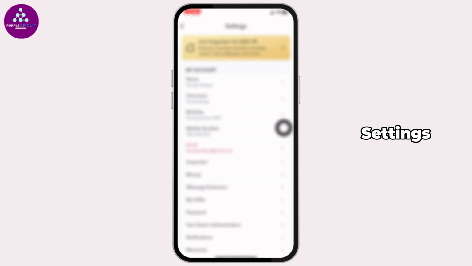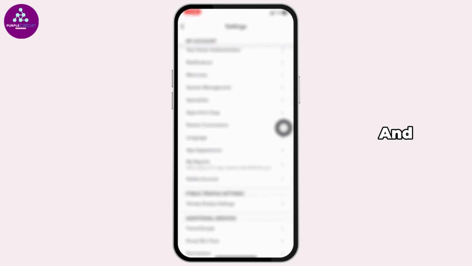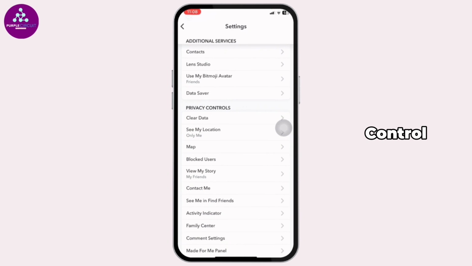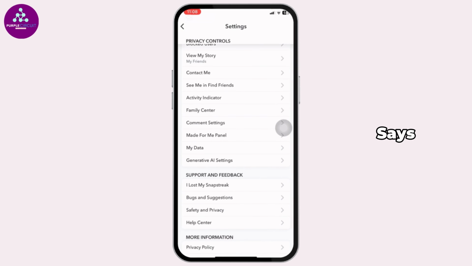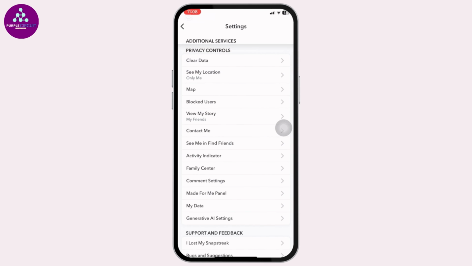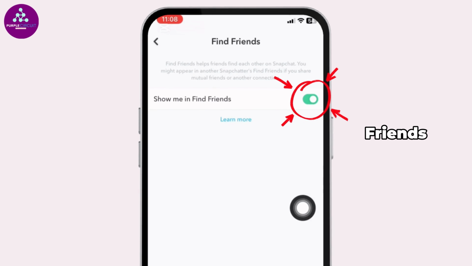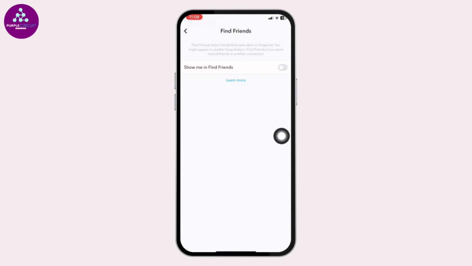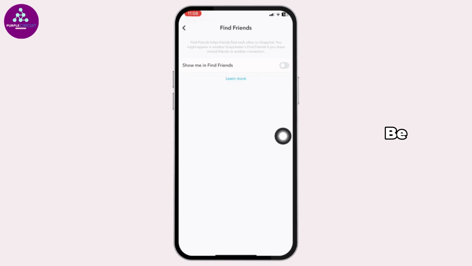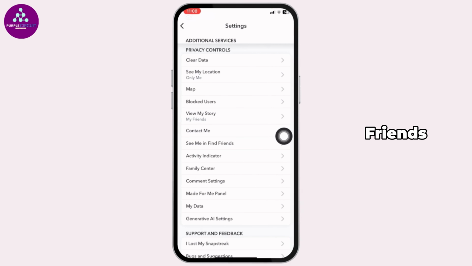Once you're inside the settings page, scroll down and in the section of privacy control, you'll see the option where it says See Me in Find Friends. All you gotta do is click on this option. Now you need to disable this option, Show Me in Find Friends. Now your account will not be shown to you in the section of Find Friends.